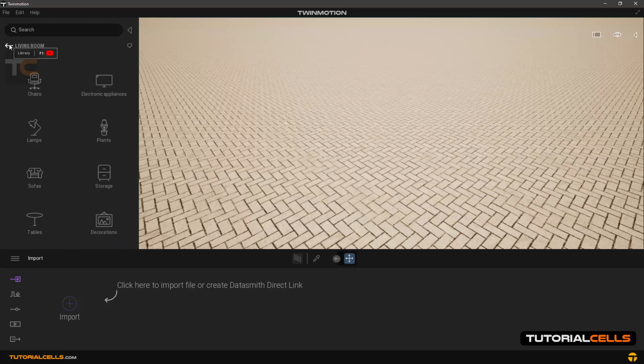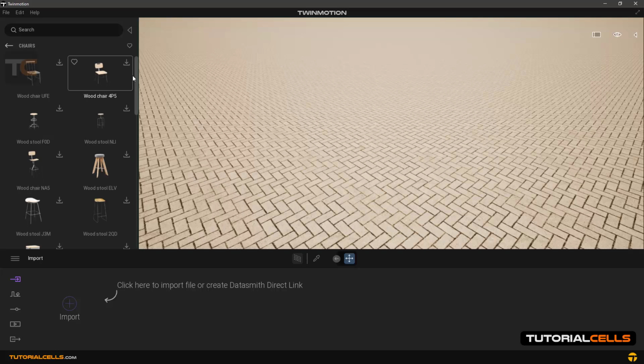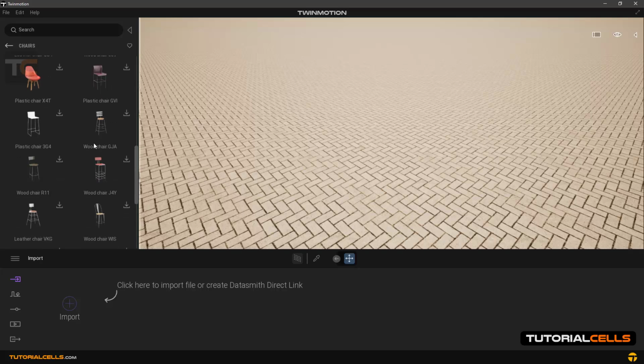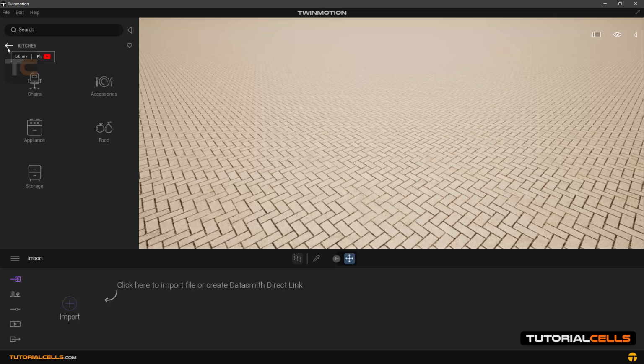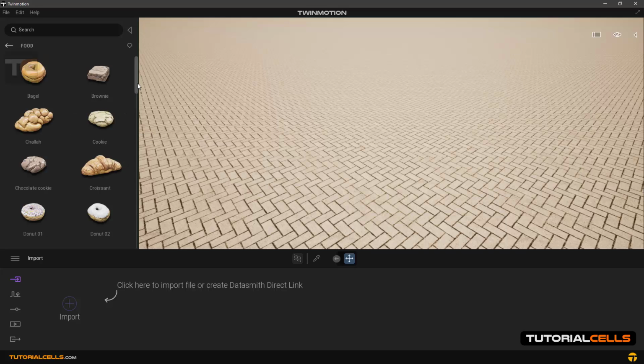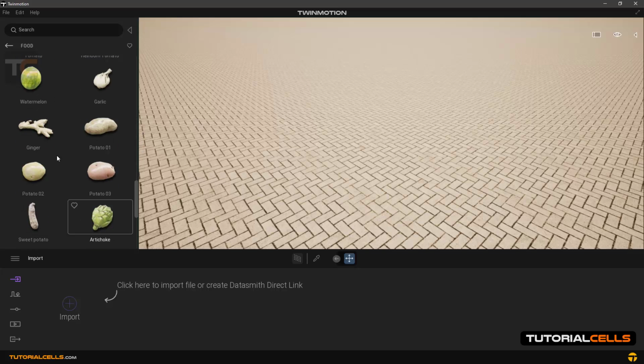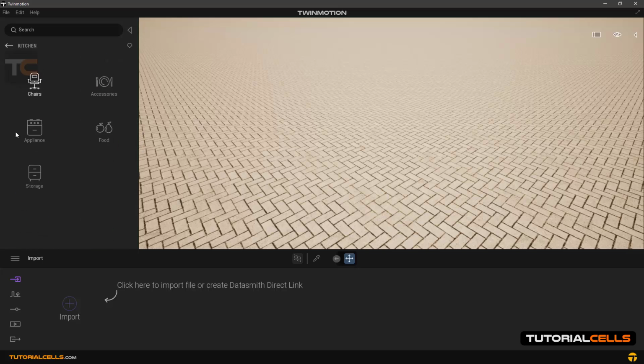Okay, going back. In the kitchen, we have kitchen chairs and accessories. Appliances and food, all kinds of food, and storage.